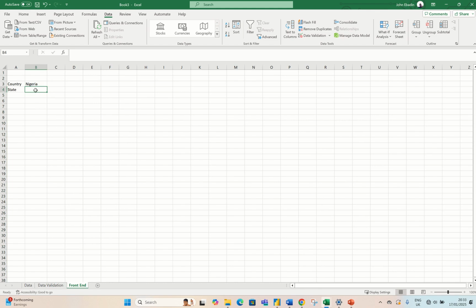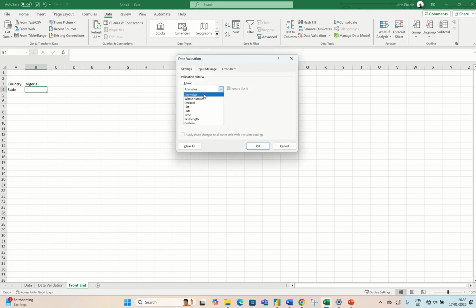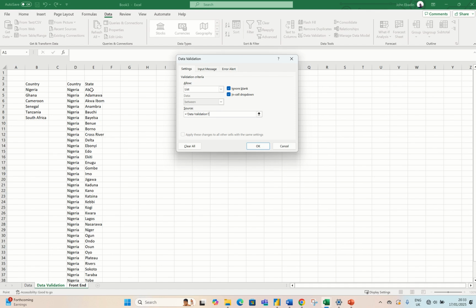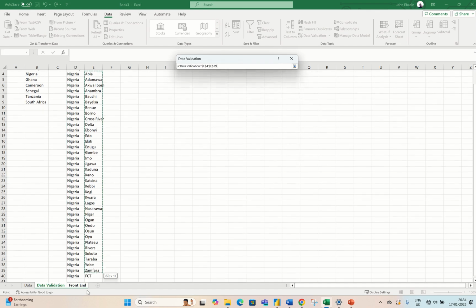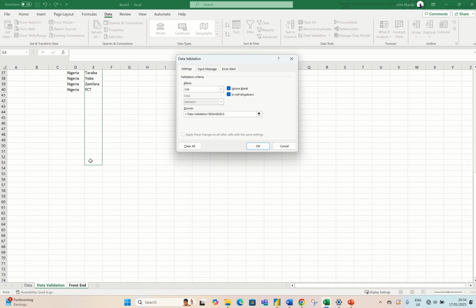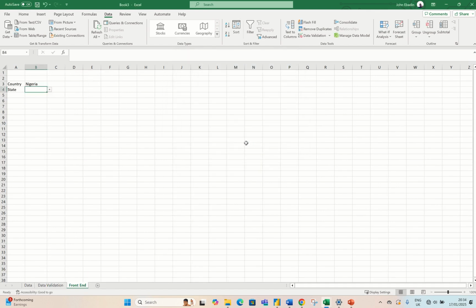Click on this box, go again to data, we're already there, go to data validation, select list, go to the source, pick here. So from the second column, just drag it down. I will suggest that you drag it down as far as, say, 54. I don't think there's any country in Africa that has got more than 54 states. So I think that would work. So now you see that we now have the states showing.